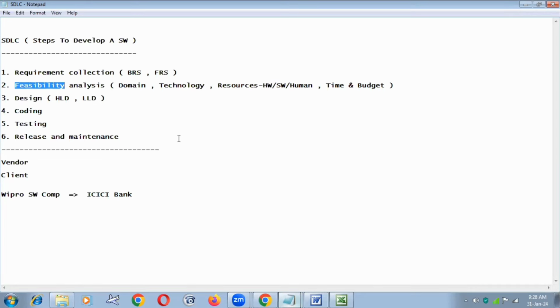Here also, in feasibility analysis, mainly four things will be analyzed. What are the four things? First of all, domain analysis. Domain analysis means which domain our project comes under. Is the project under the insurance domain, the banking domain, the telecom domain, or the healthcare domain? In our language, we can say the sector.